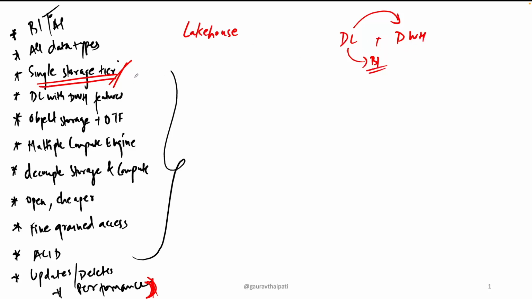Okay, let's start by discussing this. The first point I would say is a single storage tier. When we are talking about lakehouse, we talk first about the storage part. Now, what is the storage in a lakehouse? The storage is nothing but a cloud object storage, similar to what we did in data lake. If you remember, in data lake we had these cloud object storages. Now you get all the benefits of that. It is scalable, it is much cheaper, it is open as compared to warehouses.